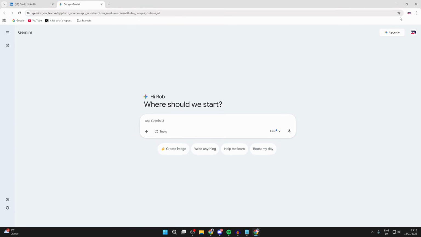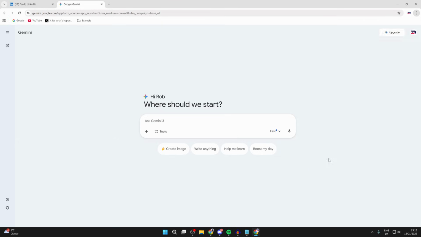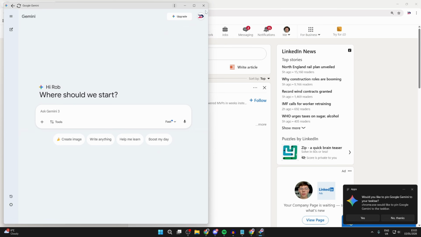Next, you want to go to the top right, and you can press on the three dots. Go down, find the option cast, save and share. Come over to the left here, and you can find the option install page as app. Then you can click on it, and you want to press install like so. It'll then open up, as you can see.